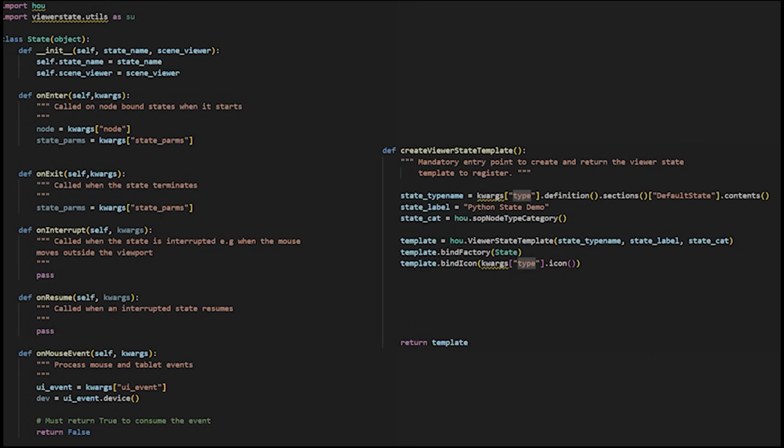Here's kind of a broad overview of what the code that the code generator generated for us will look like. You'll have a couple imports, and then we have the class that houses our state.